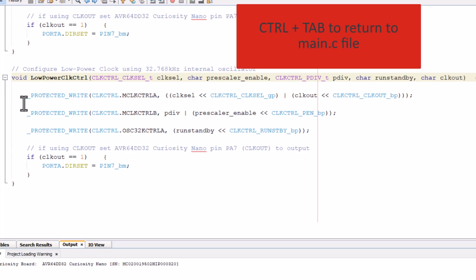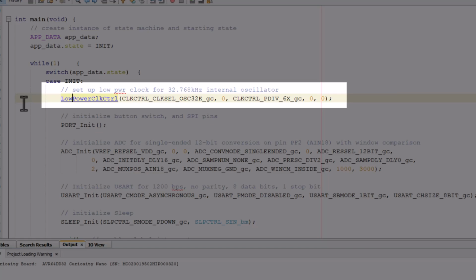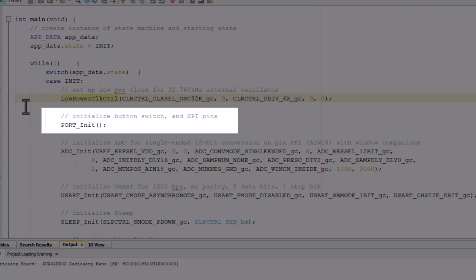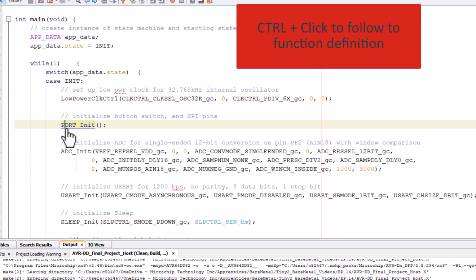Returning to the main.c file, we call the low power clock control function, select the internal 32.768 kHz oscillator, no prescaler, which means that whatever we put in the pdiv or prescaler divider parameter will be ignored. Then run standby is 0 and clock out is also 0, both to reduce current consumption. Next, we call the port init function. So let's control-click to go to the definition.